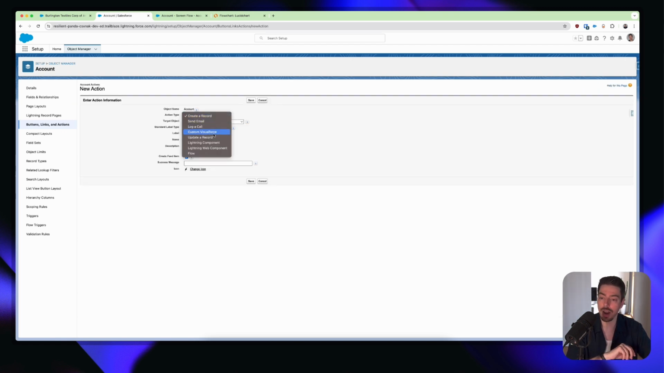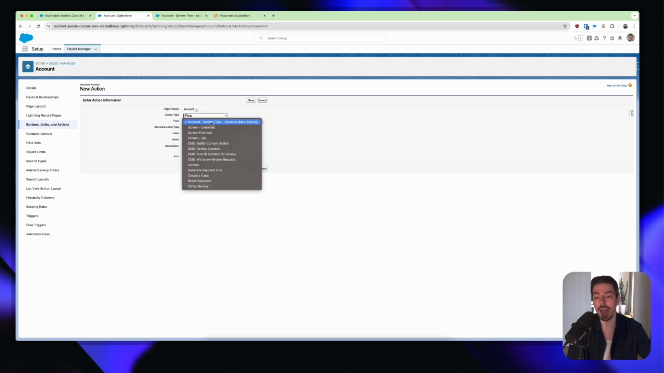Now for action type, we want to select a flow. And then below that, we're now able to select the flow that we've created. Now, you're only going to see active flows in this list. So if you're looking for a flow and you can't find it, it's because your flow is not active. So make sure you activate it first.